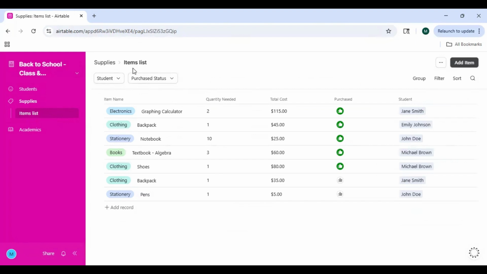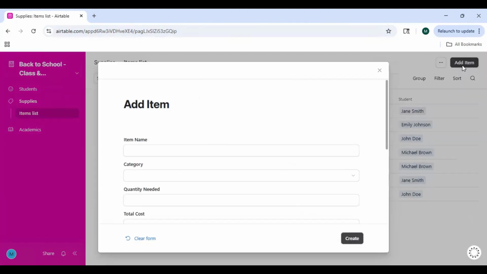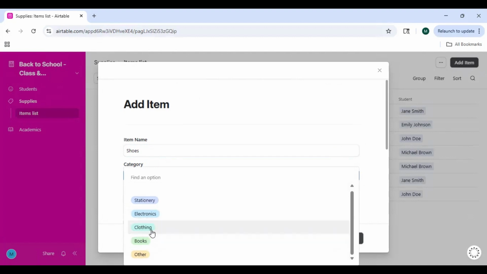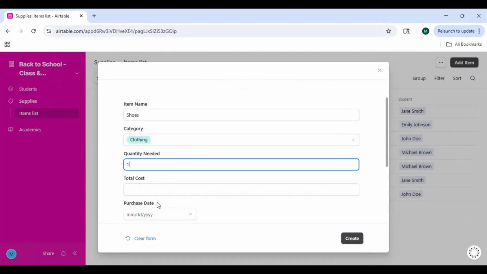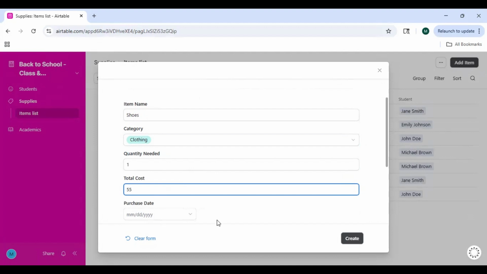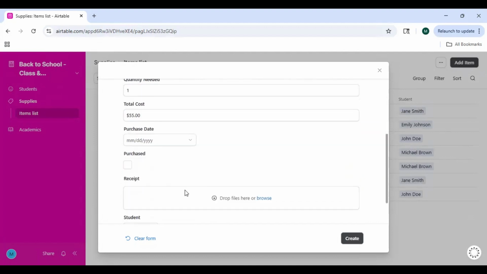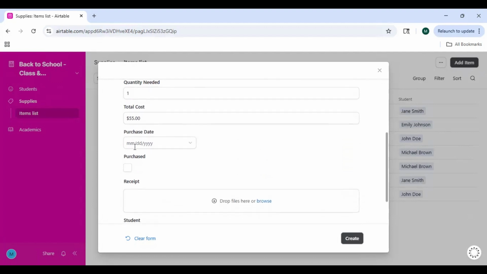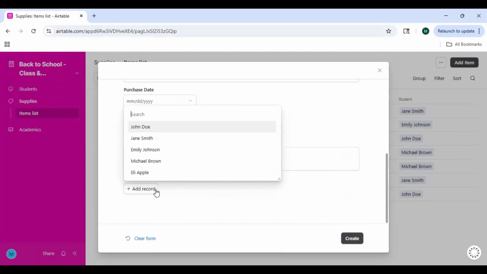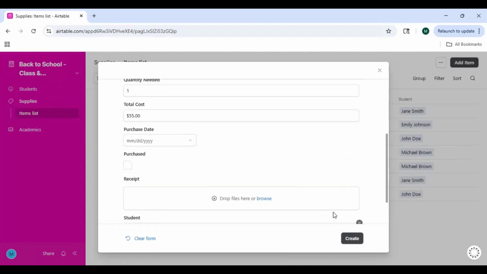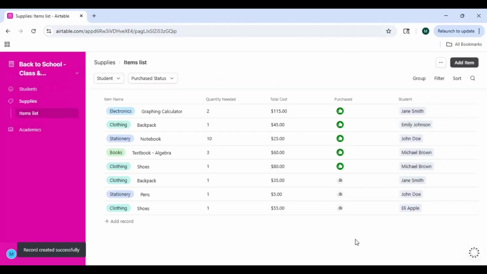So under the supplies item list, we've got a table here that shows for each person the different supplies that they need. And so for our new student Eli, let's say that we know that he needs a pair of shoes. We can add that here. And it hasn't been purchased yet, or you can add this after you purchase it, and record the date there, record that you purchased it, input the receipt, and then make sure you tie it to the person that the item is for.